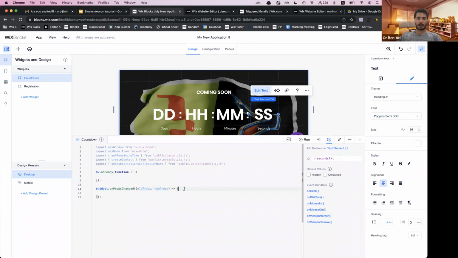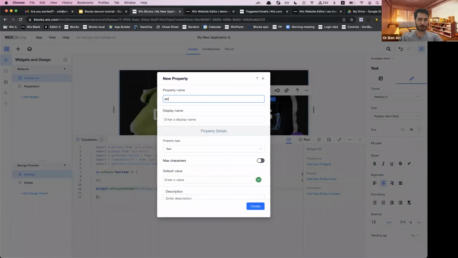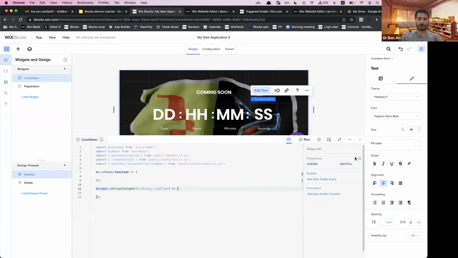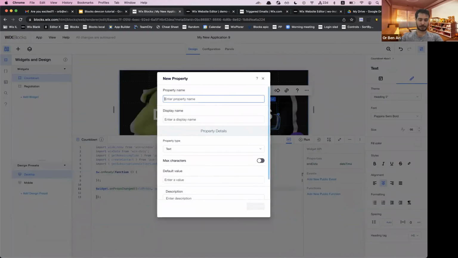Now we said we want this widget to be configurable. For that, we need to define widget properties. To do that, we have the public API panel. Let's create two new properties. The first one is the end date. It's of type date and time. Let's give it a default value for tomorrow. We'll create a second property for the triggered email ID.